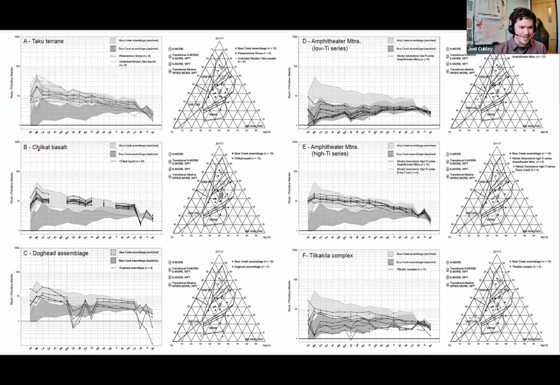This is the scariest slide I'm going to put up here, but once I have an age and some information about the eruptive environment, I can go looking for other rocks in the Northwest Cordillera that have similar ages and geochemical signatures and may therefore be related.